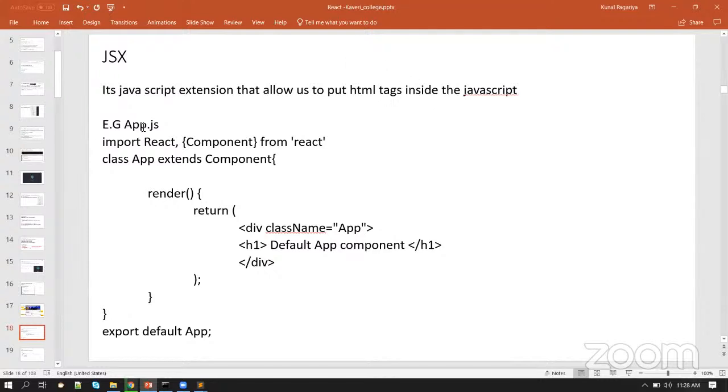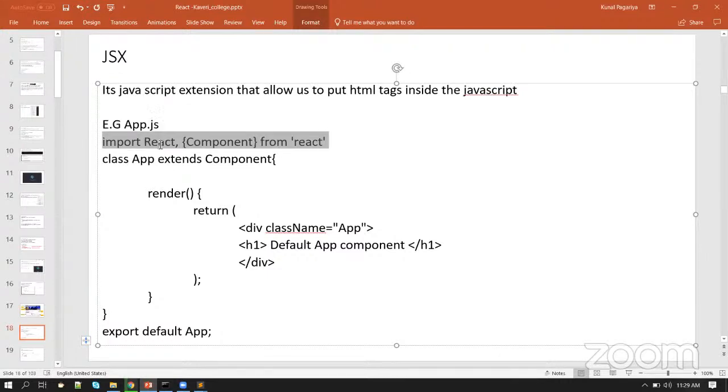That means, see, we are writing app.js. App.js means we are writing JS code. The extension is not HTML, the extension is JavaScript. I'm writing a JavaScript import. I want to use React functionalities, so import React. I want to use component, so import React component.